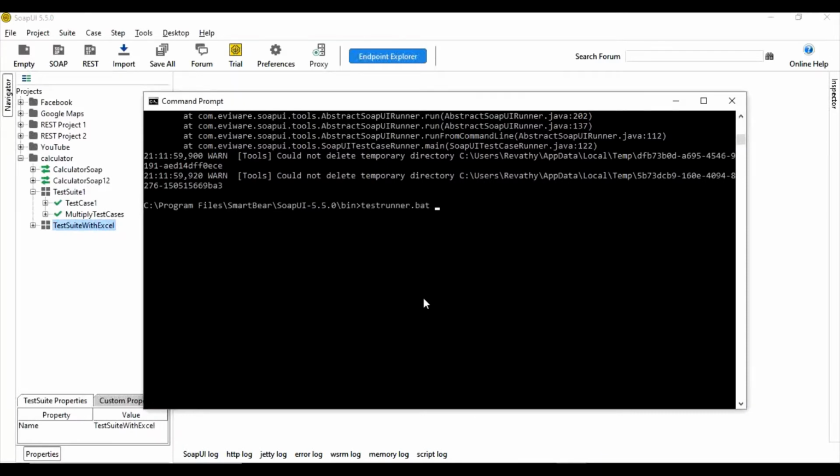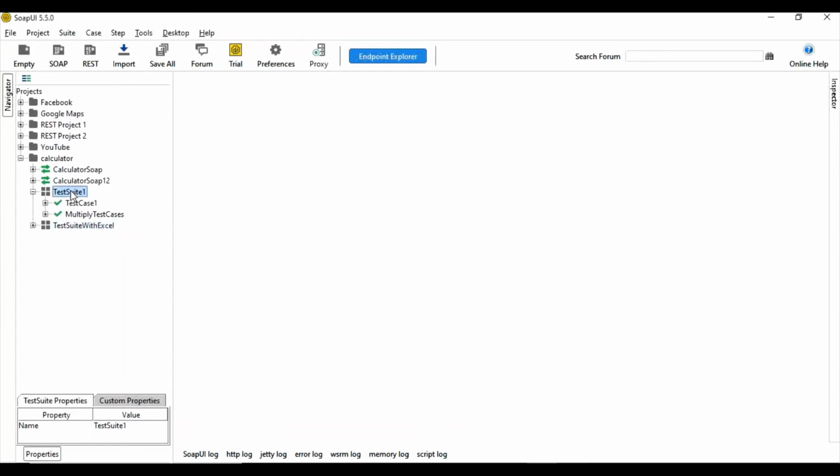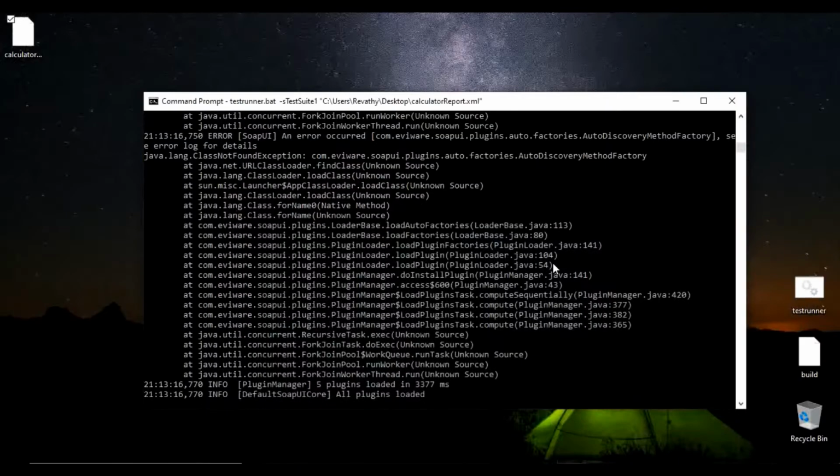testrunner.bat -s. This will specify which test suite we want to execute. So test suite 1, space, path of the XML project. So again I'm specifying this Users calculator report dot XML. You can also copy paste the path. So this will execute only this mentioned test suite, not both the test suites like the previous one.